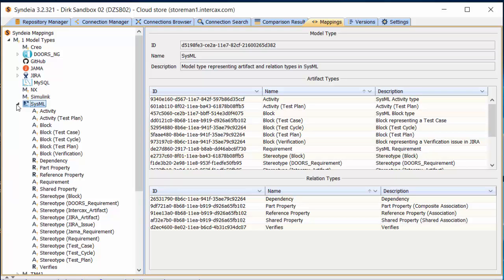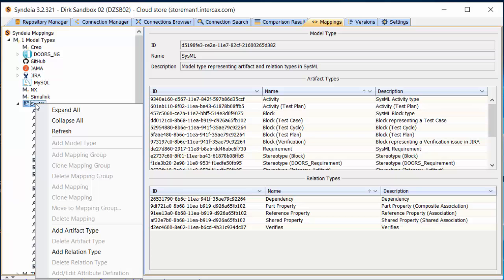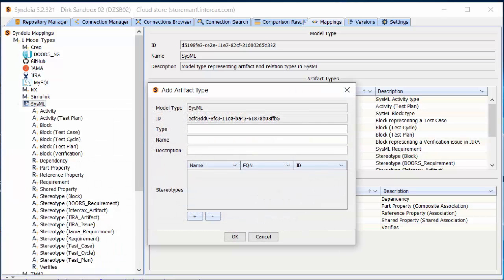Your list may look different from this, but the object of this video is to make you able to add, delete, and edit entries as needed. As an example, I will add a new artifact type to the list, Activity Test Plan. I right-click the SysML category heading and select Add Artifact Type. I will choose Activity as the base type, but I will add an additional stereotype, Test Plan.